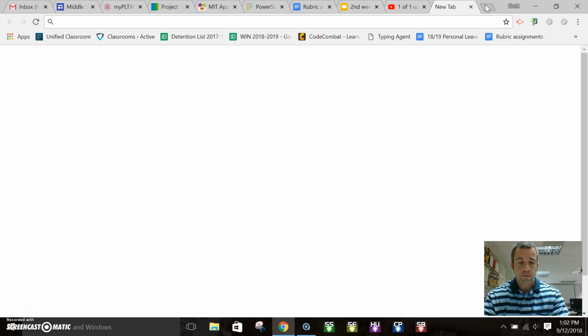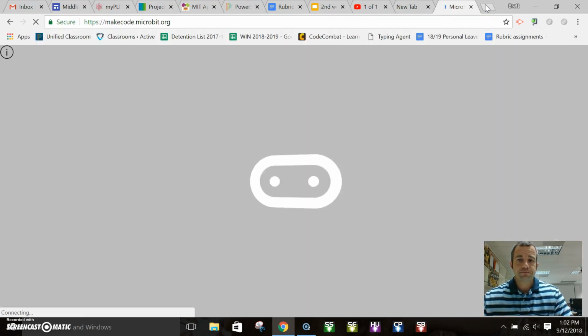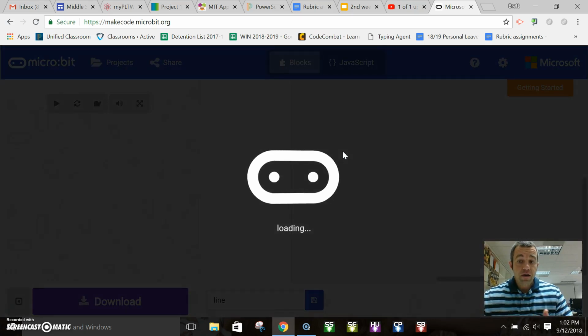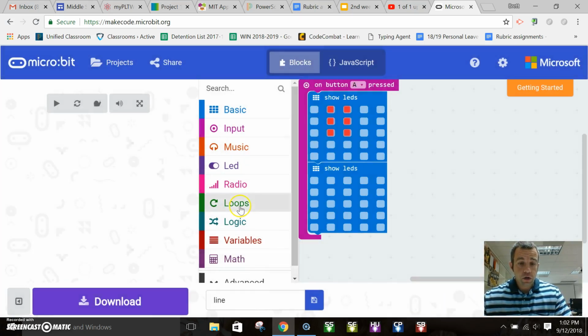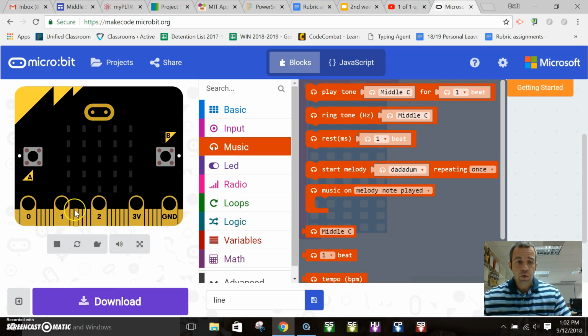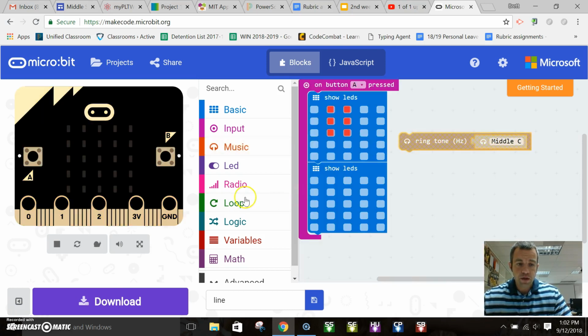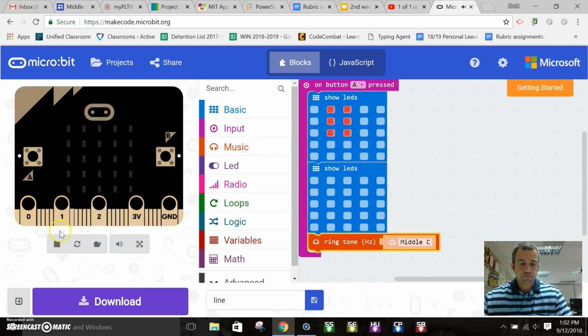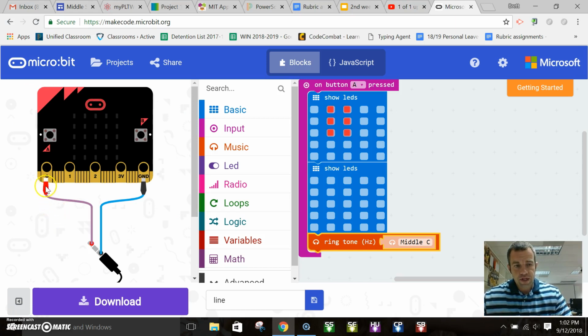Here's an example on the MakeCode website. You can add in music, you can add in loops, logic, variables, math. There's lots of really cool things you can do. If you add in music, you will notice that there are hooks or clips. So if I put in, let's say, a ringtone here, eventually it's going to show up over here. I'm going to connect this. We'll just put this right here. Now, see how it switched?